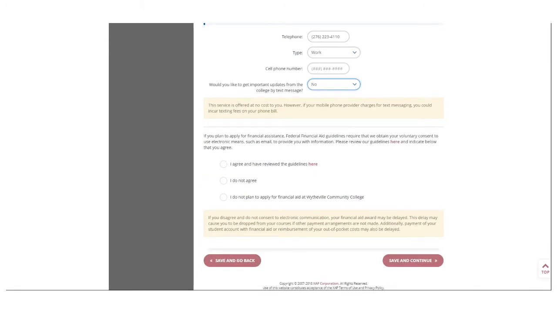The last question asked us is, if you plan to apply for financial assistance, financial aid guidelines require that we obtain your voluntary consent to use electronic means to provide you with information. What this means is that the college mainly does the primary amount of its contacts through email, especially with financial aid guidelines. In the interest of time, we will not review this, but I encourage you to look at this button here.